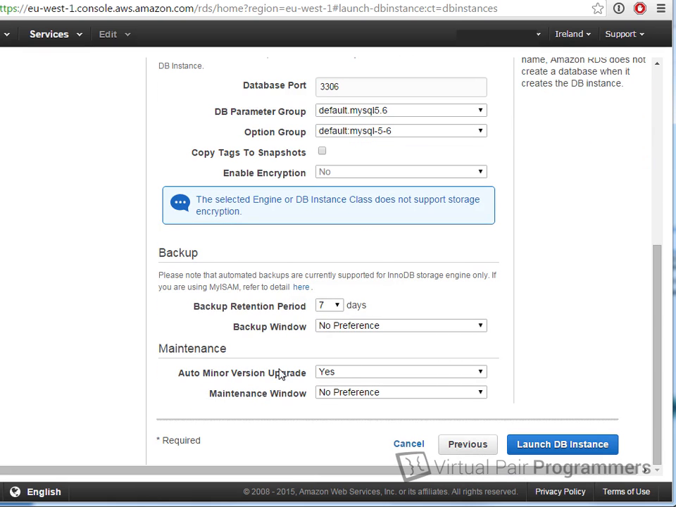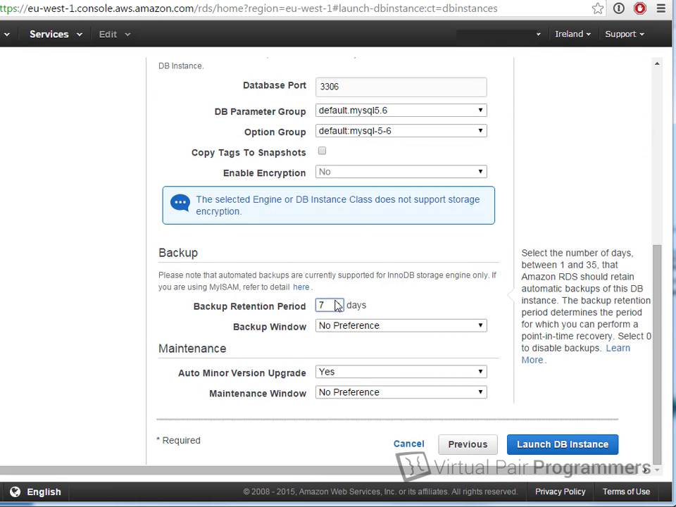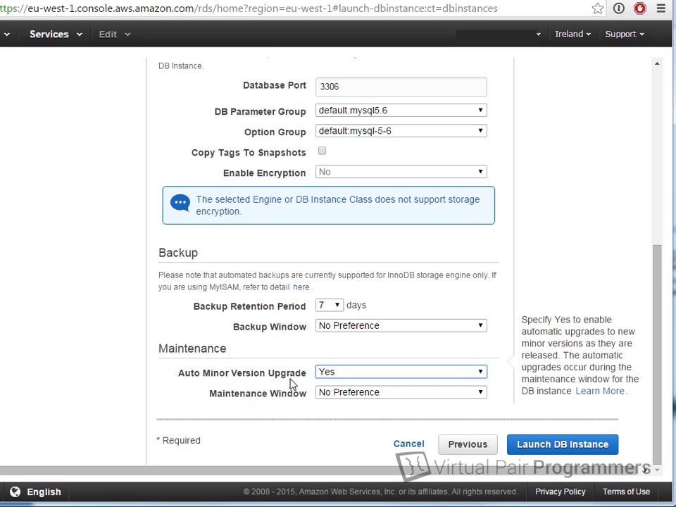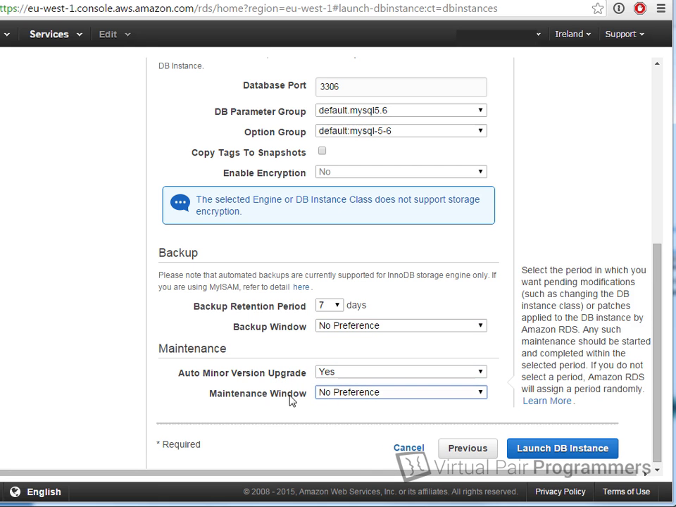Going a little further down, we can configure backups. The default retention period for the backups is 7 days. And the backup window just means when it is going to do the backups. And you can configure a backup window. Also notice by default, it will automatically do upgrades of the database for minor versions, but not for major versions. And again, you can set a window for when it does that upgrading.